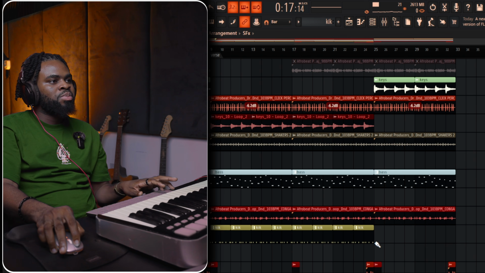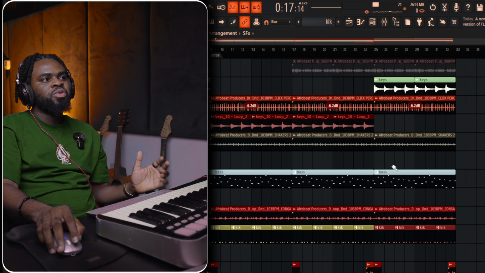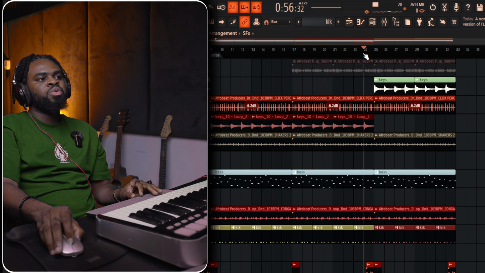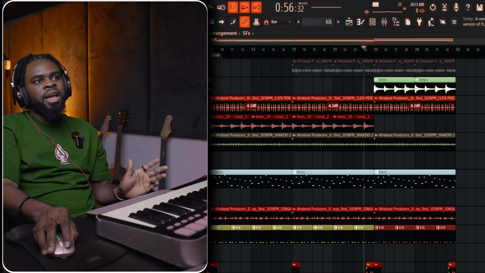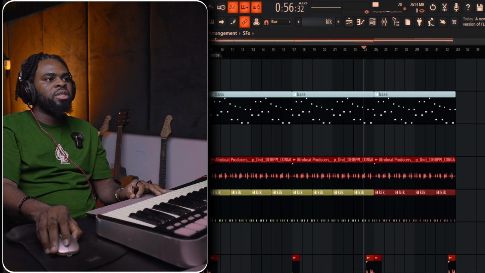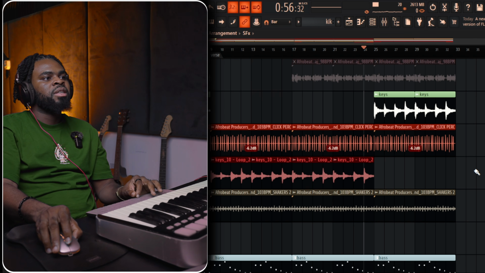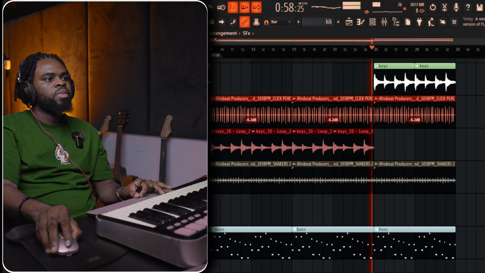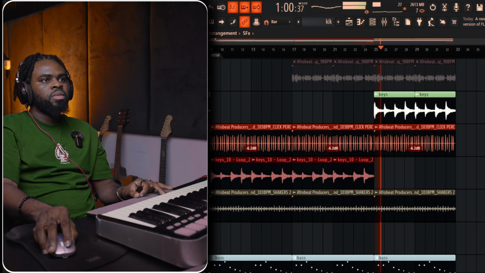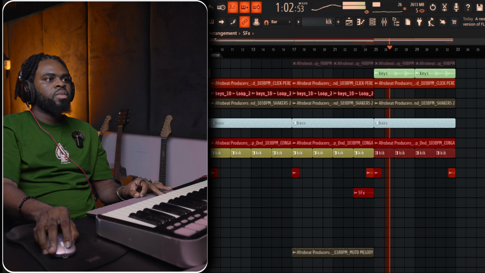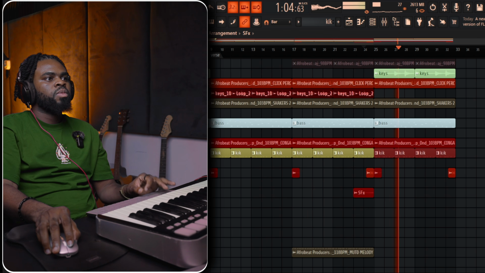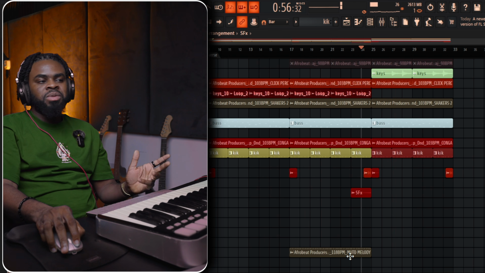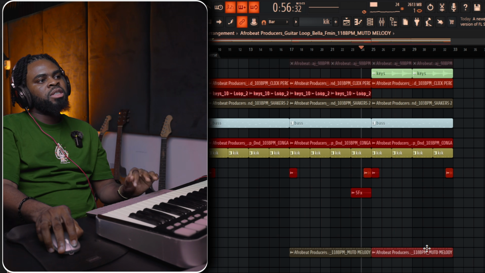So I just bring the kick. I might decide to do a variation in my kick to make it unique, or I maintain the way my kick is going. But let's see if we can experiment with the kick, make it sound different. Then this is what it sounds like with the normal kick. And it still sounds nice. So let's bring in this melody guitar we added.